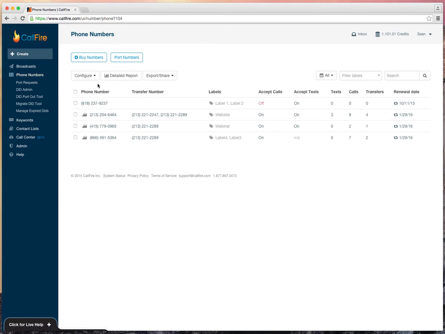When we go back to the summary page, you'll see that the calls and transfers can slightly differ. Whenever someone calls into a CallFire phone number, there's two legs of every call. The portion of the call that comes into CallFire on your phone number, for instance this one ending in 0965, and then the transfer out to the phone number, for instance the transfer number ending in 2289.